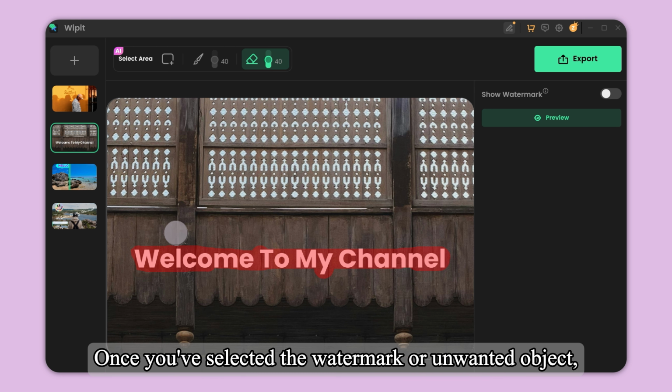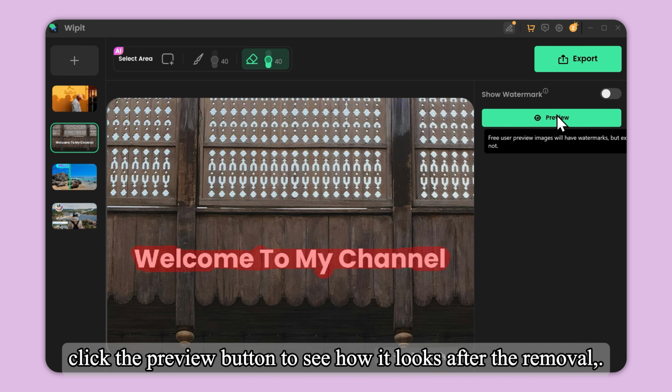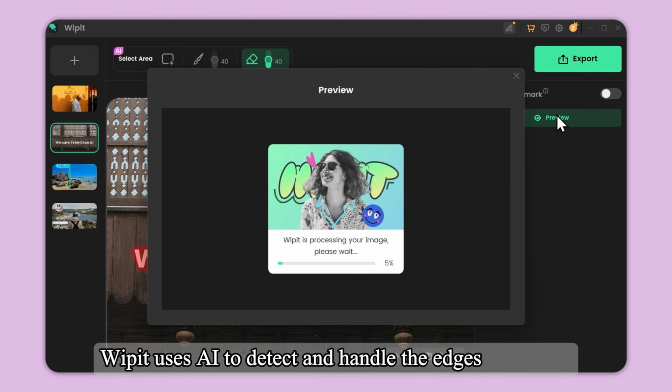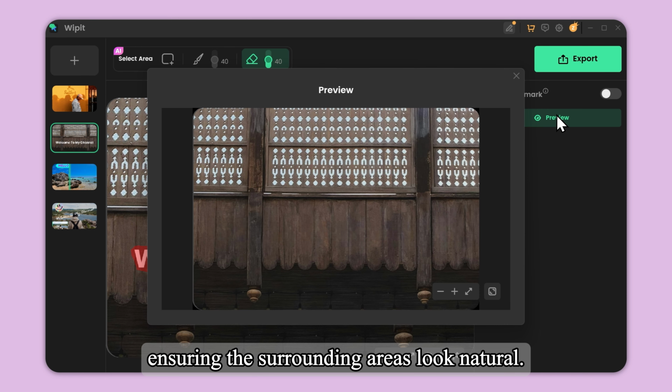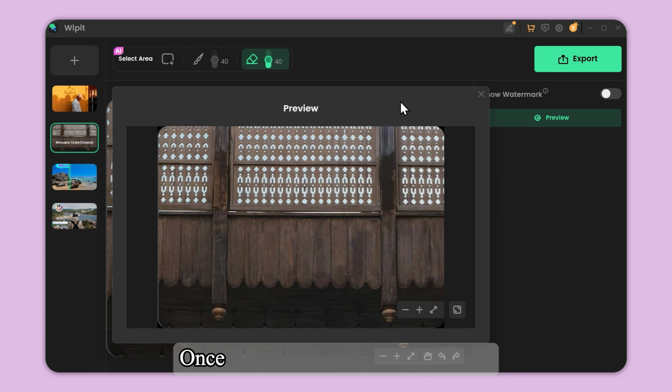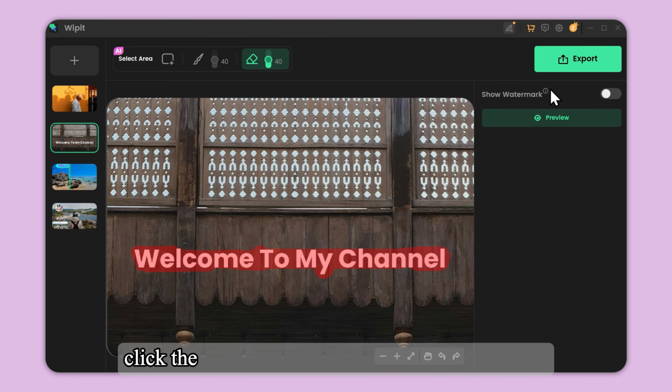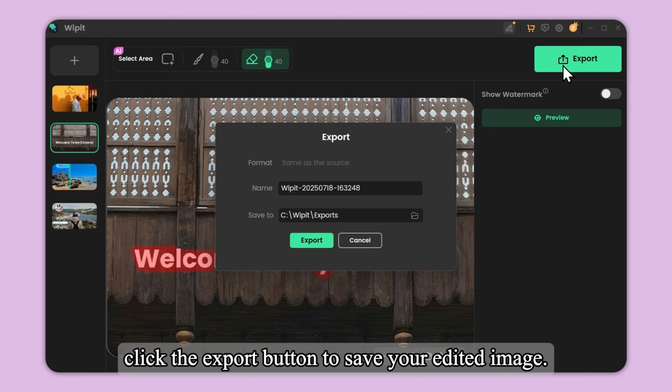Once you've selected the watermark or unwanted object, click the preview button to see how it looks after the removal. Wipit uses AI to detect and handle the edges smoothly, ensuring the surrounding areas look natural. Once you're satisfied with the result, click the Export button to save your edited image.